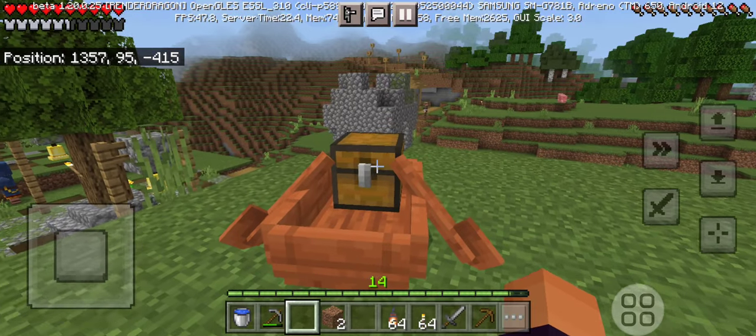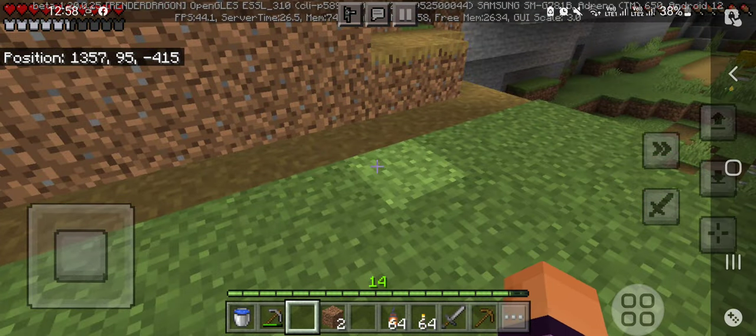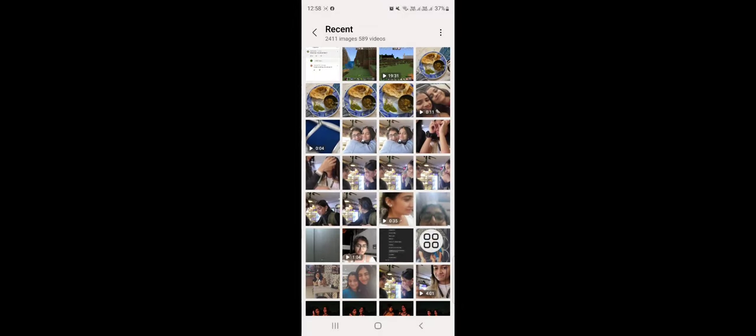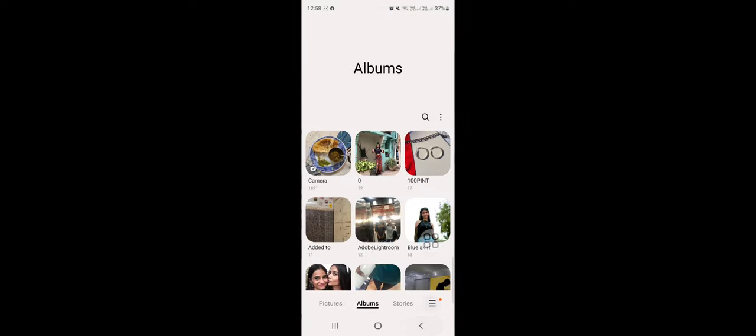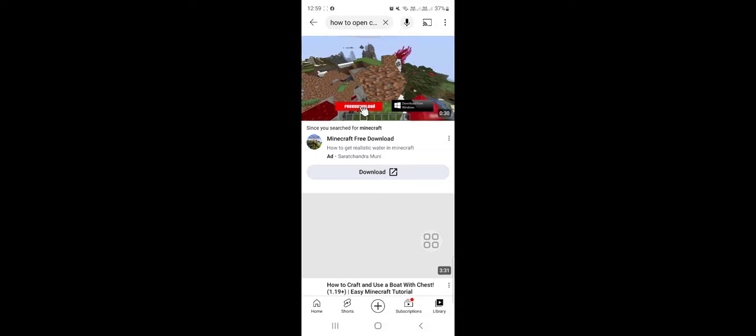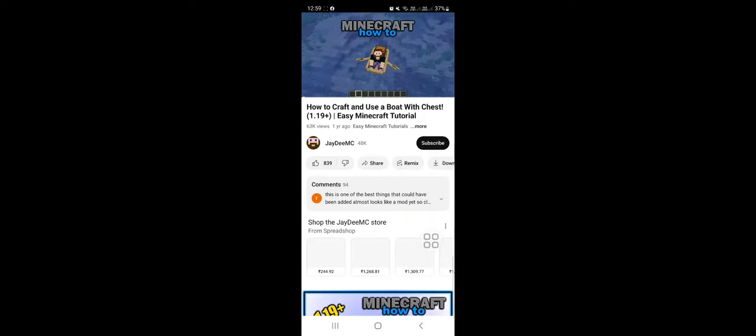फिर क्यों नहीं गई? लेट्स रिसर्च. एक मिनट. रिसेंट डिलीट. I deleted something important. Anyways, yeah. How to open chest boat in Minecraft. It's a boat. It's a chest.